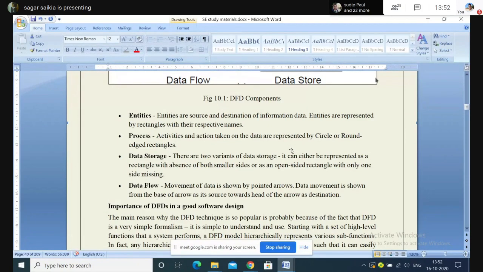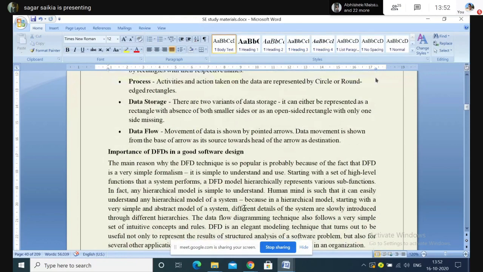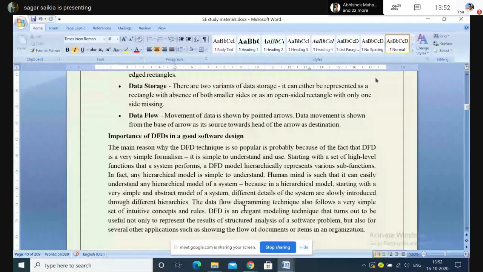So DFD is very important for any good software design because it shows how we are constructing a software. What are the various features or functions the software will have? How will it be working? What are the various functions that the software will be having? How will it be working? What are the data it will be taking in?